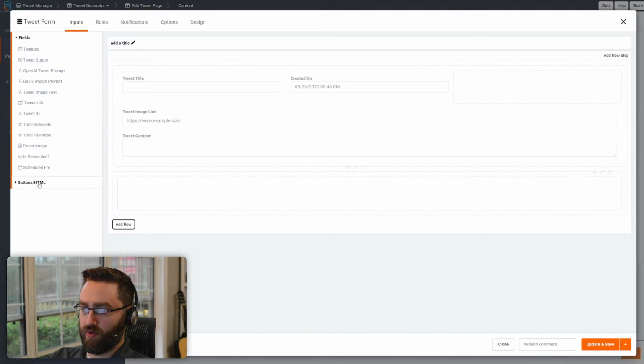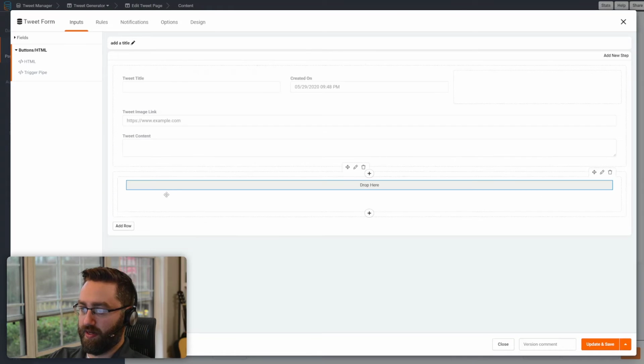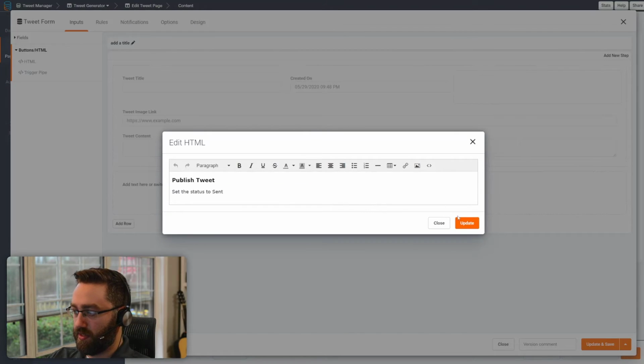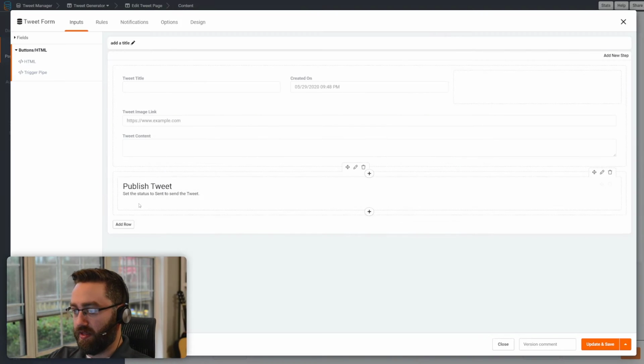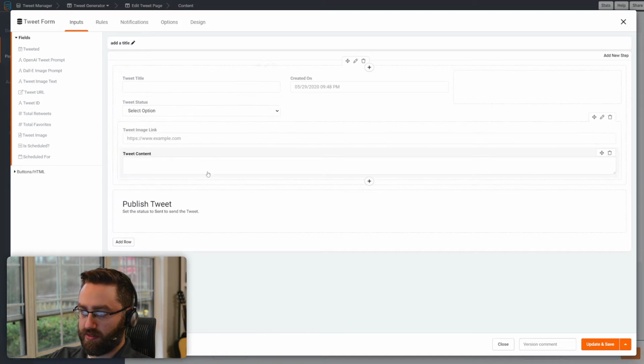So we'll add another row down here, and then we'll just now build the spot where we can mark this tweet to be sent. Okay, so we're going to add some HTML here, say publish tweet, set the status to sent, to send the tweet. Okay, and then we will include our tweet status field here.